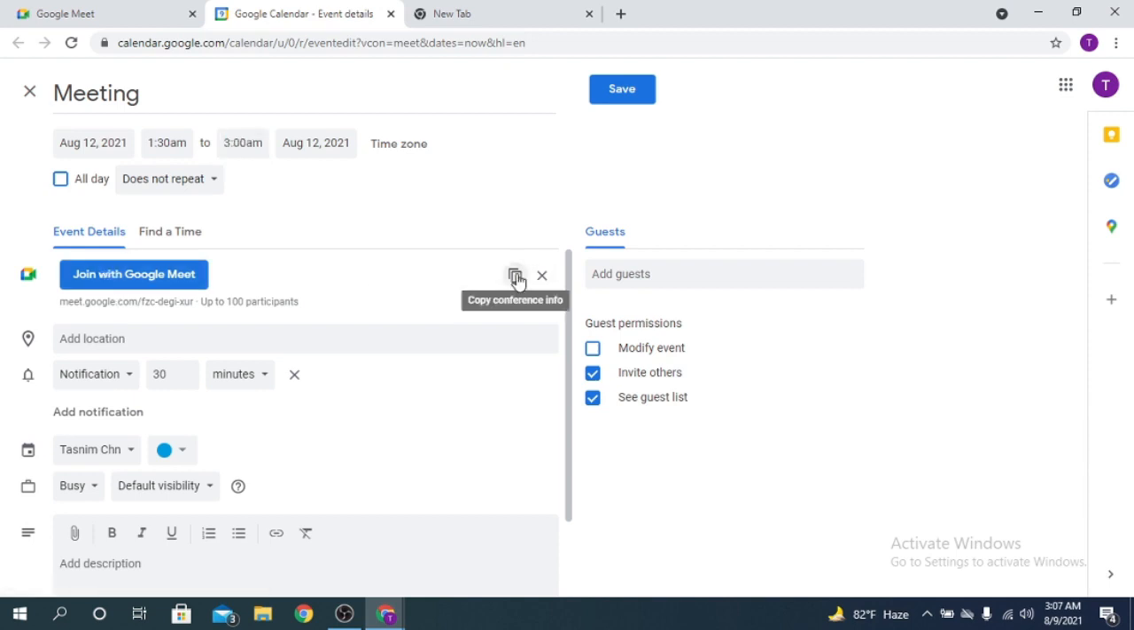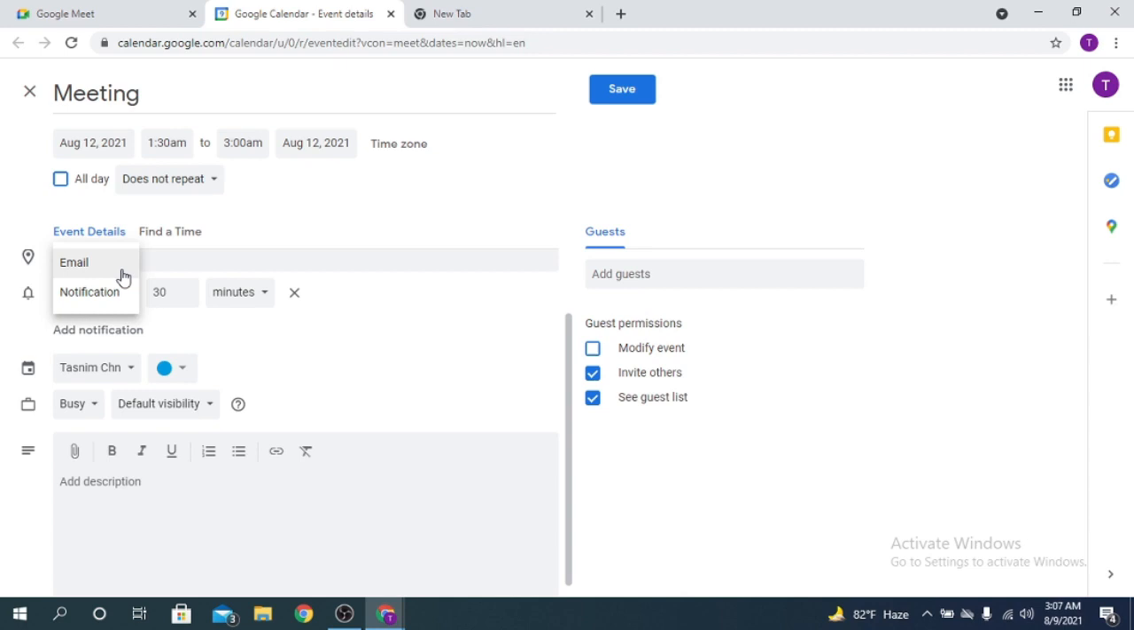You can copy this link and send it to your friend for joining. You can also set the location. You can also set a notification, by email or notification. If you choose email, there will be a reminder in your email address 30 minutes before the meeting, or you can also change it, like 20 minutes, like how much time before you want to set the reminder. You can choose minutes, hours, days.